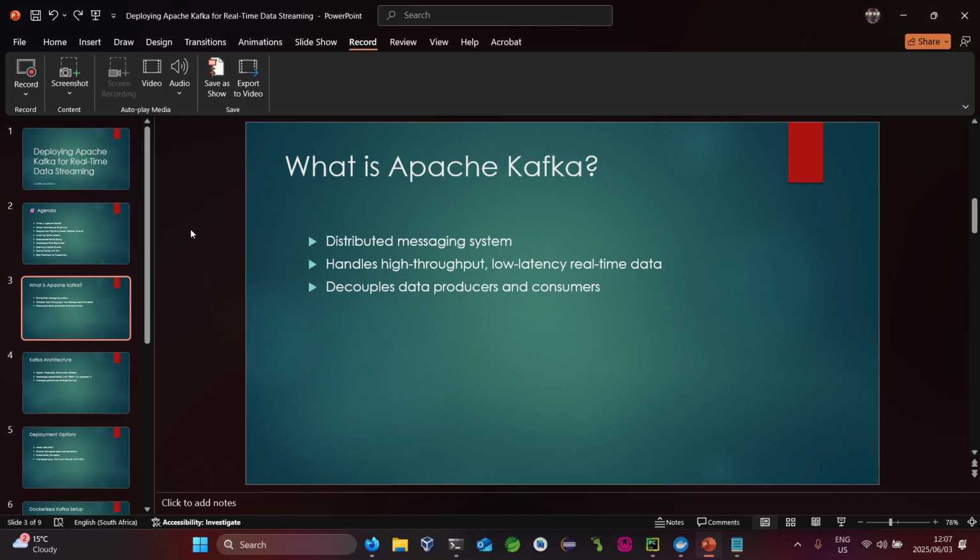Okay. So what is Kafka? What is Apache Kafka? Well, Apache Kafka is a distributed messaging system. It handles high throughput, low latency real-time data. It decouples data by producers and consumers. So Kafka, in simple terms, is a messaging system. How it works is that it normally uses producers and consumers. Producers are what produce the messages that Kafka keeps or stores, and consumers are what consume those messages stored by Kafka.